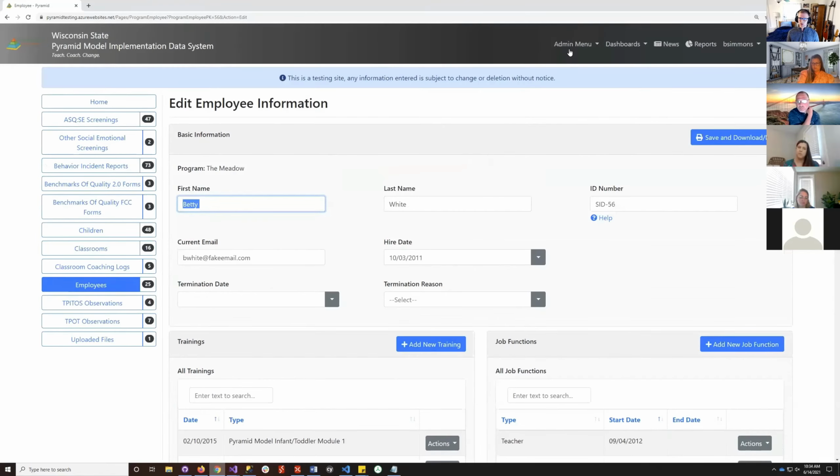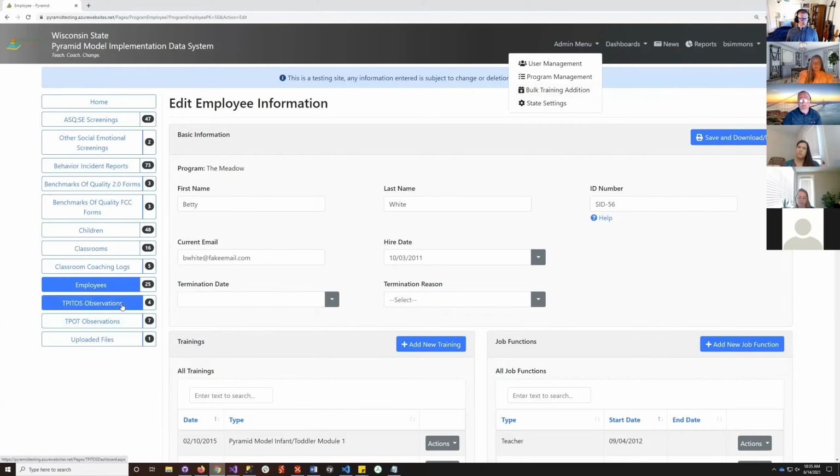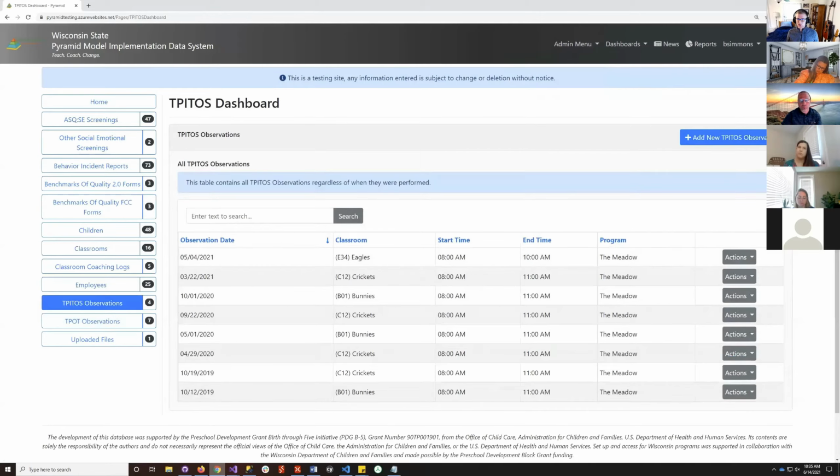We have a specific page, this bulk training edition page, that allows you to quickly do that. So you would just search up a name and then you can quickly add all of the trainings or just one or two. So once an employee has an observer training for Tippy Toes, then they can be selected on the form itself.